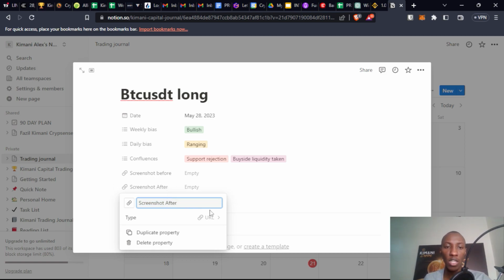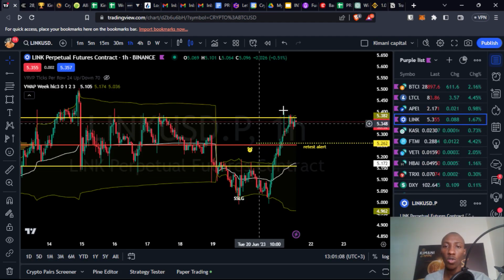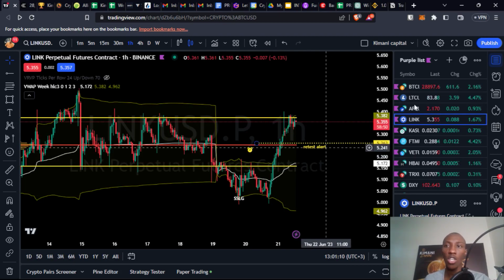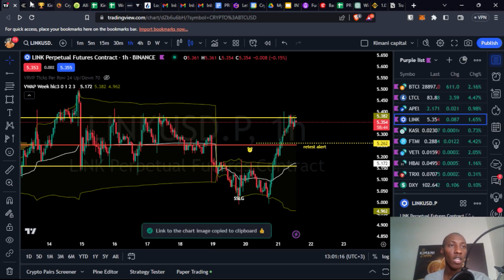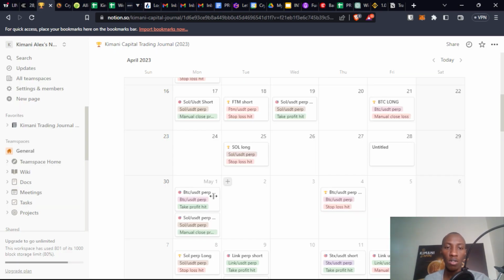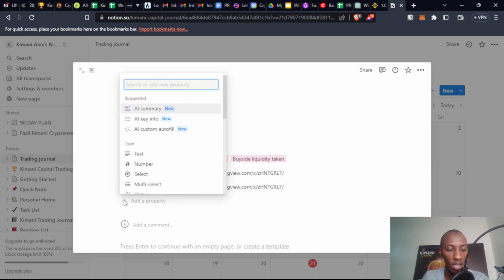So you might ask, Kimani, so how do you put in a link? Just come here. So if this is the chart, your trade is here, just come to this camera icon and then copy link, and then that link just come here and you paste it right there, like that. And then you can add more properties.